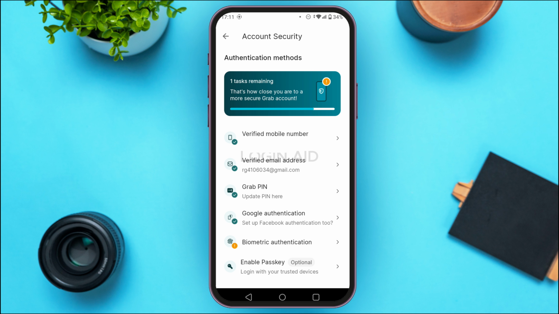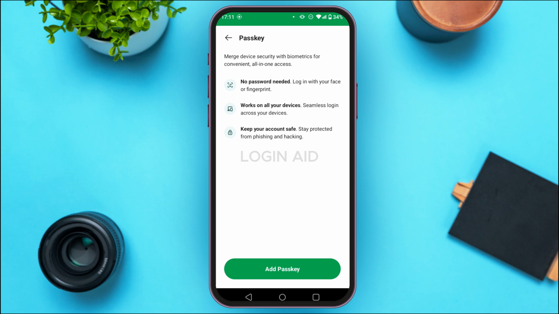You'll be able to find various options over here. Right over here, you'll be able to find the option for enable passkey. Tap on it. Now once you do that, you can see over here you'll be able to enable the passkey. If you enable the passkey, no password will be needed. You'll be able to log in with your face or fingerprint. It will work on all of your devices. It will also help to keep your account safe. So simply tap on this option, add passkey.